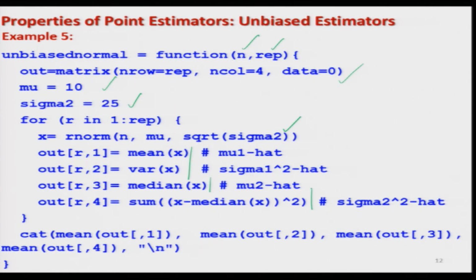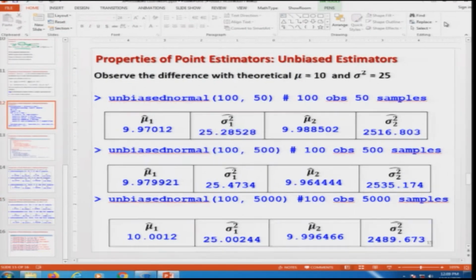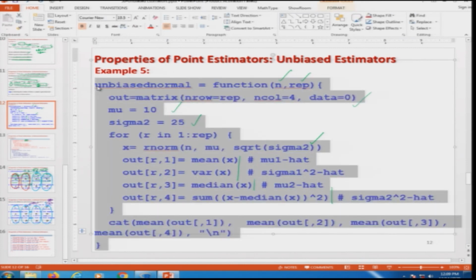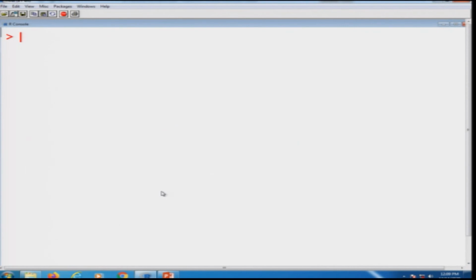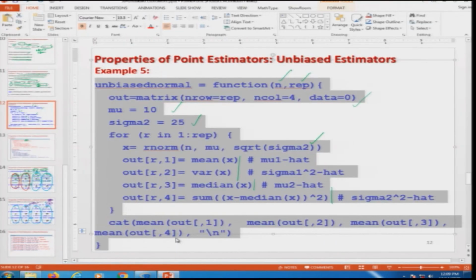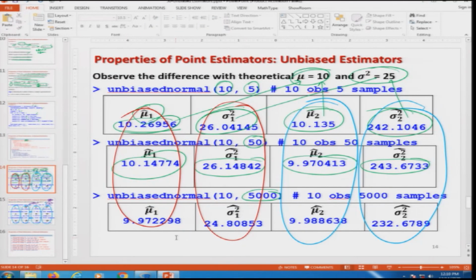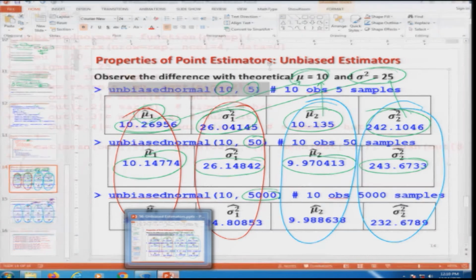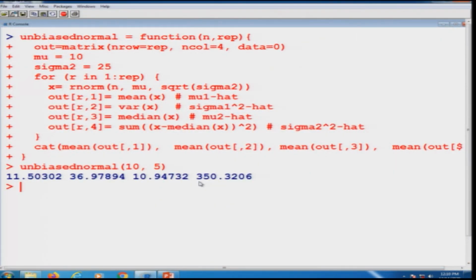I just want to show you whether this program is really working or not. So, I copy and paste this program, you can do it from the slides yourself, into the R console, and then I execute this program, which I have shown you the outcome of. You can see here, once you execute it, it gives you these values.